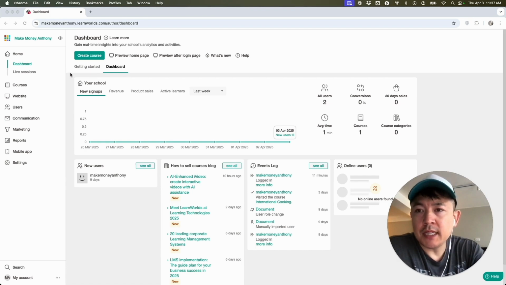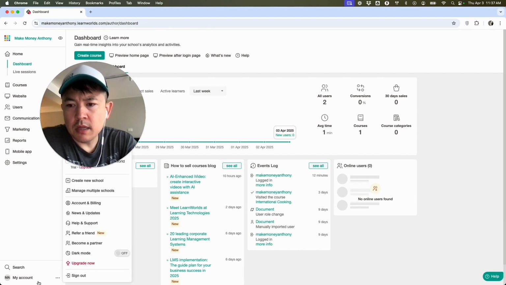So in order to permanently delete your school, what you're going to do is here on the left side, you're going to hover over My Account down here on the bottom right. Once you do that, you're going to see all of your schools here on the top. Make sure you've chosen the correct school that you want to permanently delete. Once you've chosen that, go ahead and click on Account and Billing.